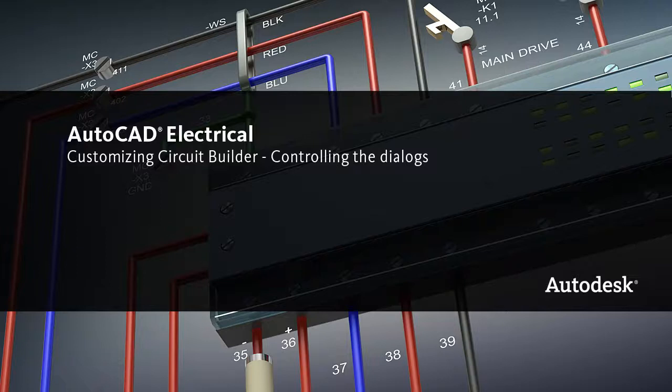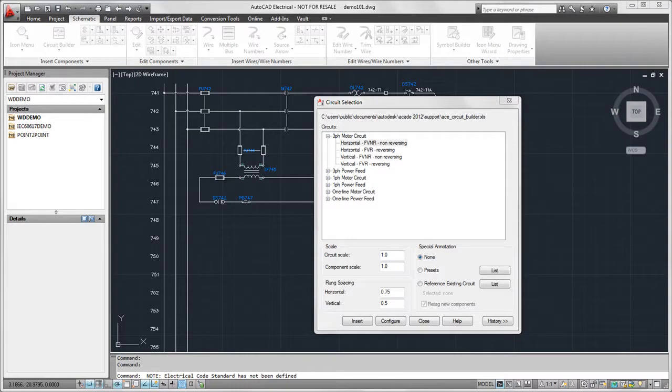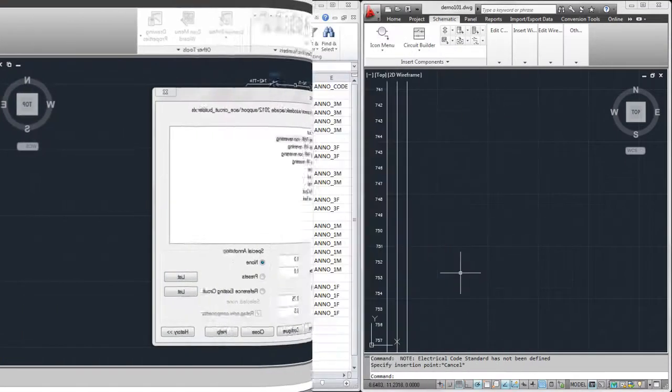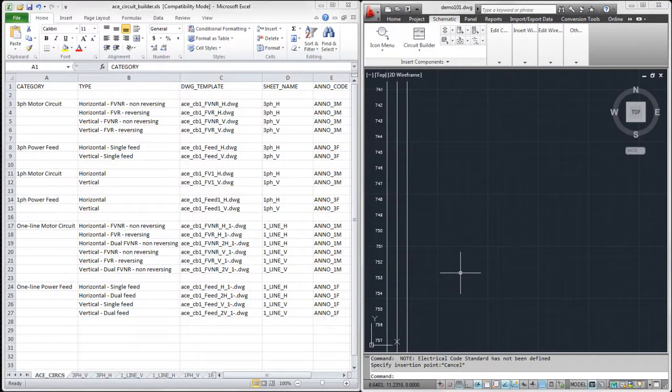This video is the second in a series covering Circuit Builder in AutoCAD Electrical. The first video covered how to use Circuit Builder, and now I want to talk about customizing it. To start customizing Circuit Builder, you need to understand the spreadsheet and the circuit templates. They work together to define what is shown on the dialog and how to build the circuit. In this video, I'll show how they work together to define what is shown on the dialog.